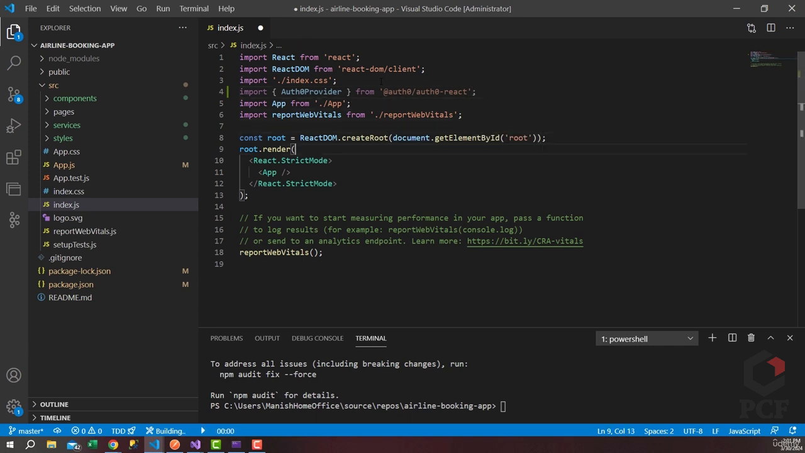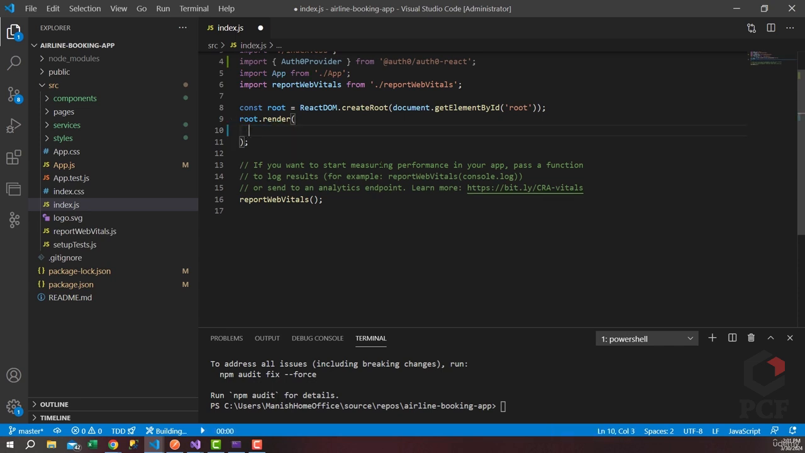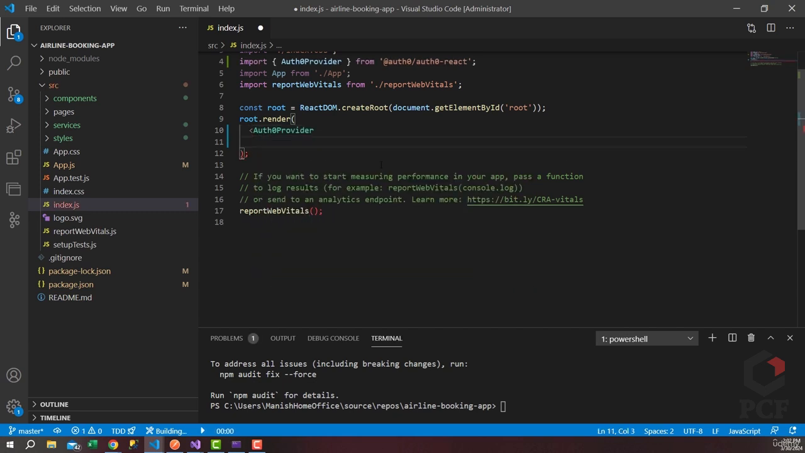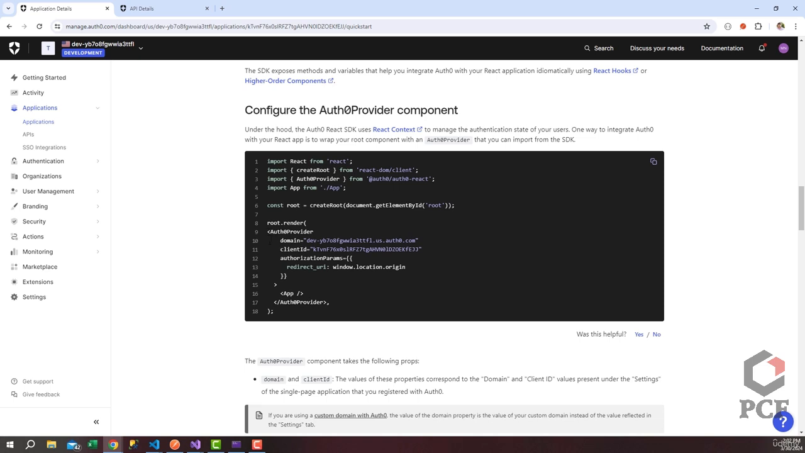If you now change the render slightly, instead of render React strict mode, we're going to remove this. Here inside render, we're going to say Auth0 provider, and close it. Then give it a domain. You'll be able to head over to your quick start and add this in. Notice here, I can copy this over.